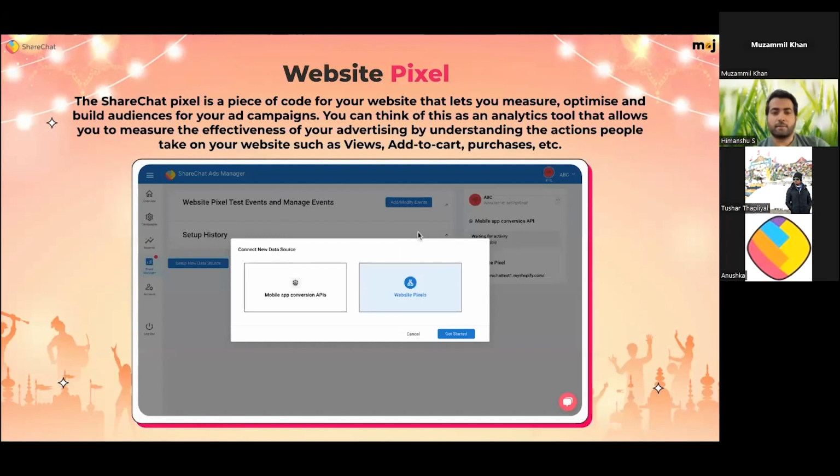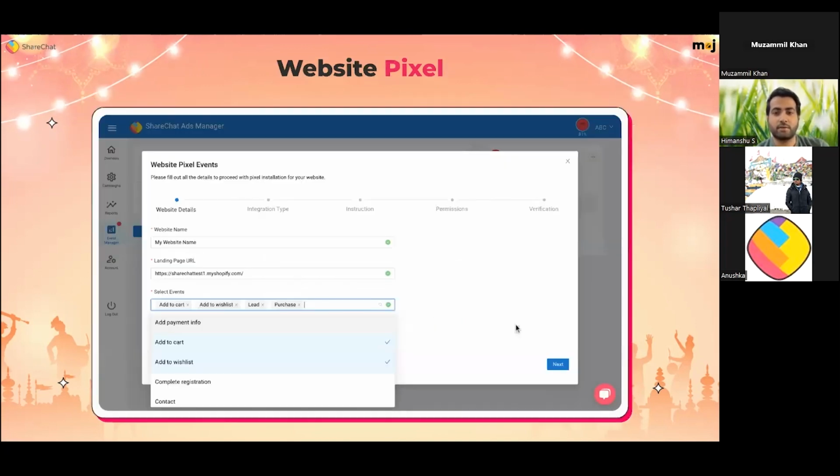Now, what happens in case of Pixel? So what is website Pixel? What is ShareChat Pixel? ShareChat Pixel is nothing but a simple JavaScript code, which sits on your browser and lets you measure and optimize your audiences and build your campaign. You can think of it as an analytical tool which allows you to measure the effectiveness of your ad network targeting and all the actions taken on your website by folks visiting your website, such as add to cart, purchase, view cart, view item, purchase again. That's all.